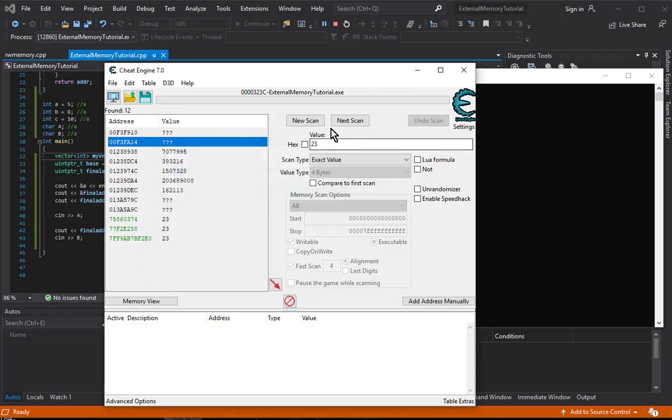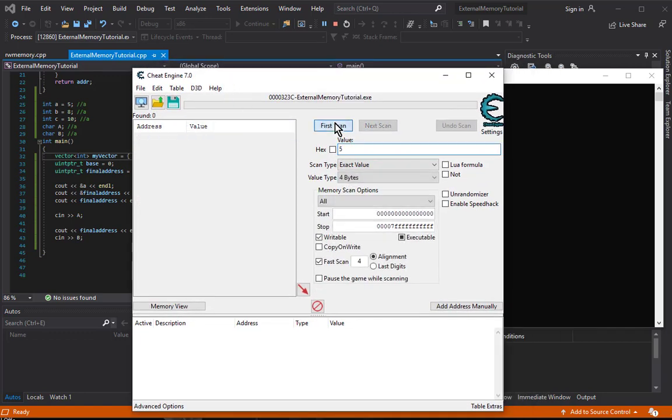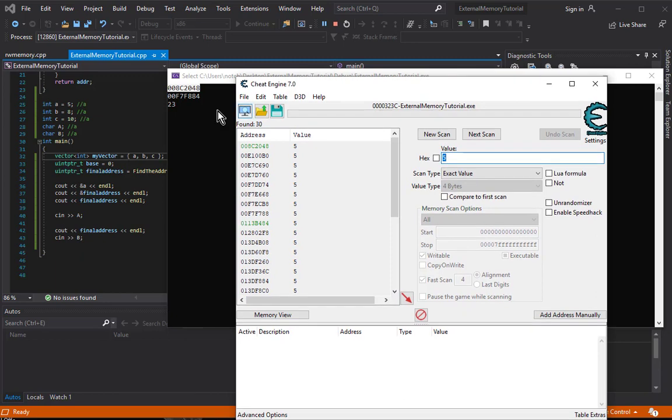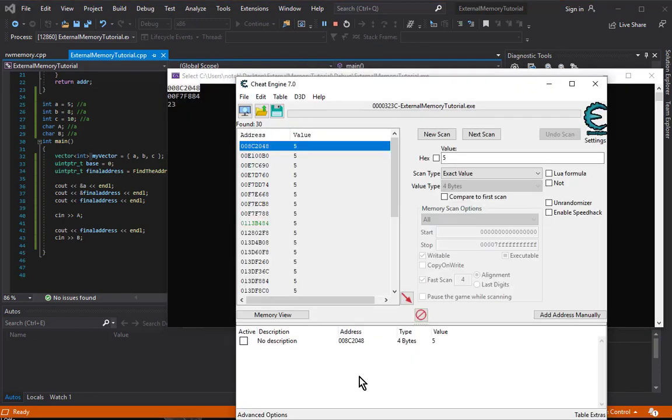Now we're looking for A, right? So if we go look for 5, now we have to look for this value, 008C2048. Now we see it right here. Okay, now this is the value. Now remember, this vector is holding the values of A, B, and C combined. So what happens if we change the value for one of the ints?